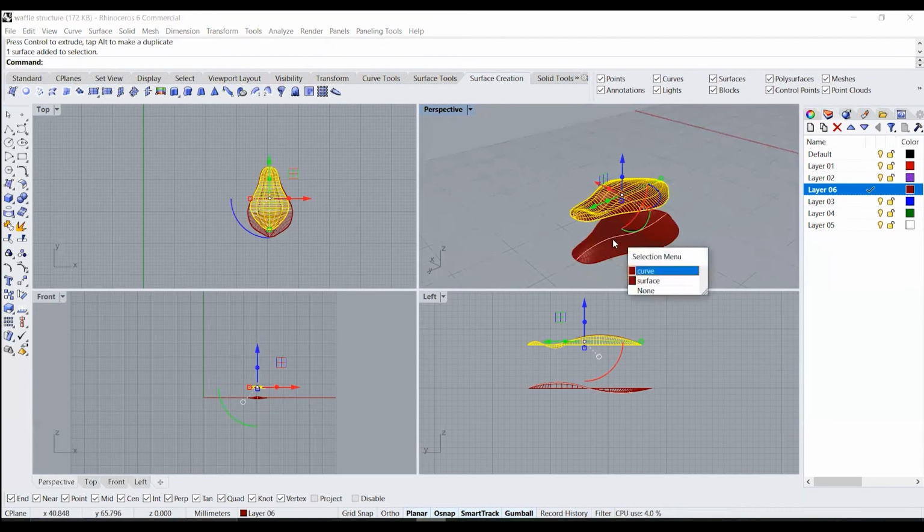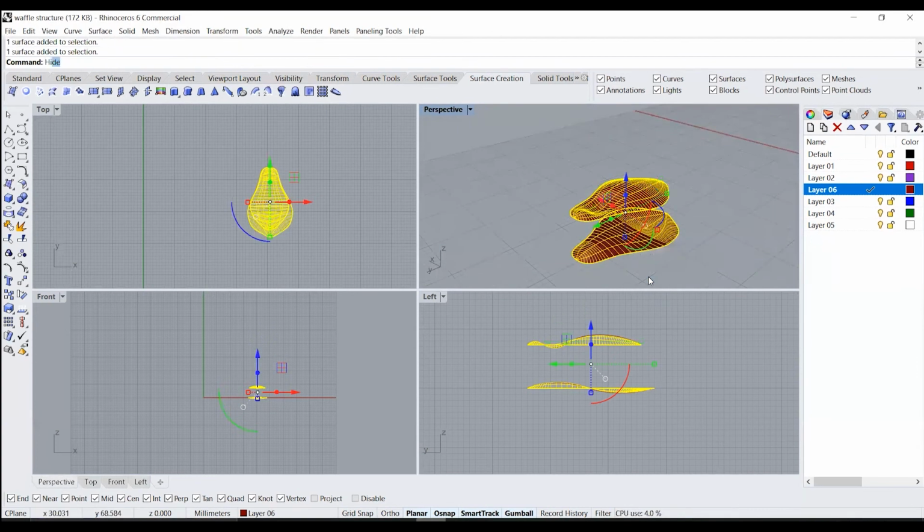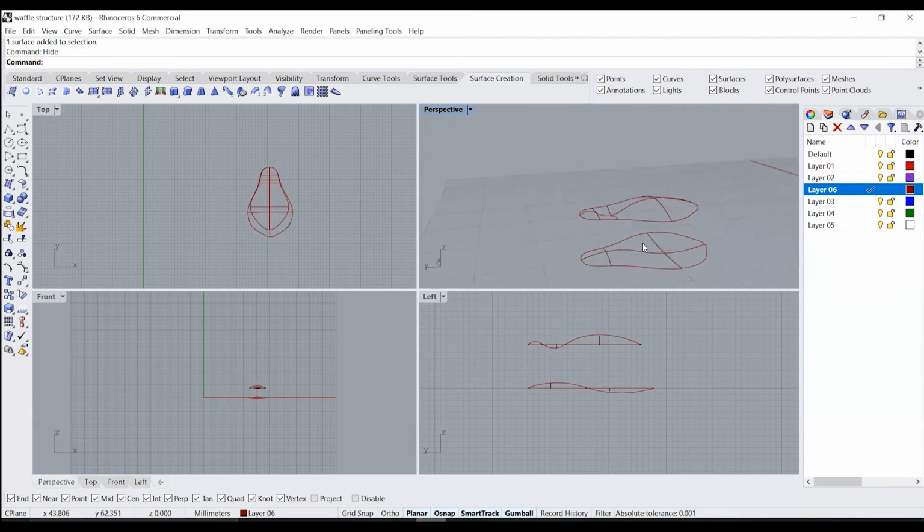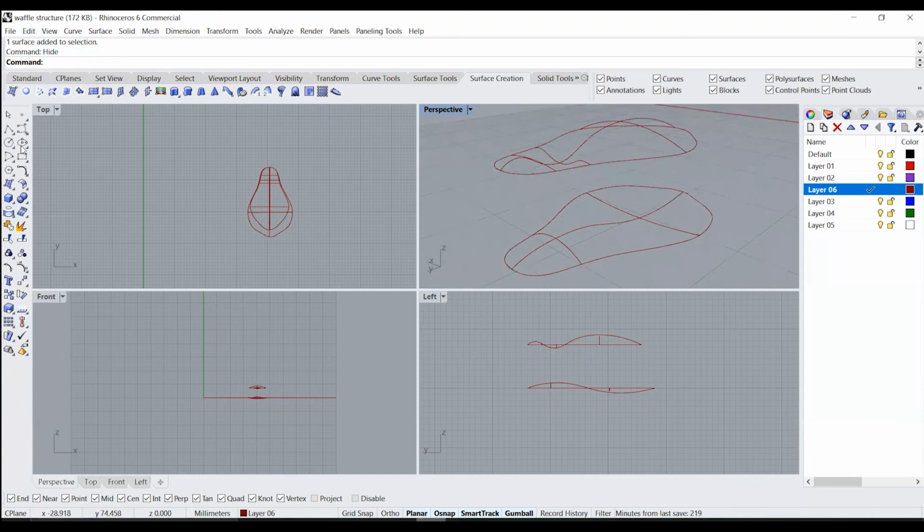For this, what we're just going to do is hide the two surfaces we have created so we can see the curves that we have properly. So now I'm going to use similar interpolate curves to define the two edges.